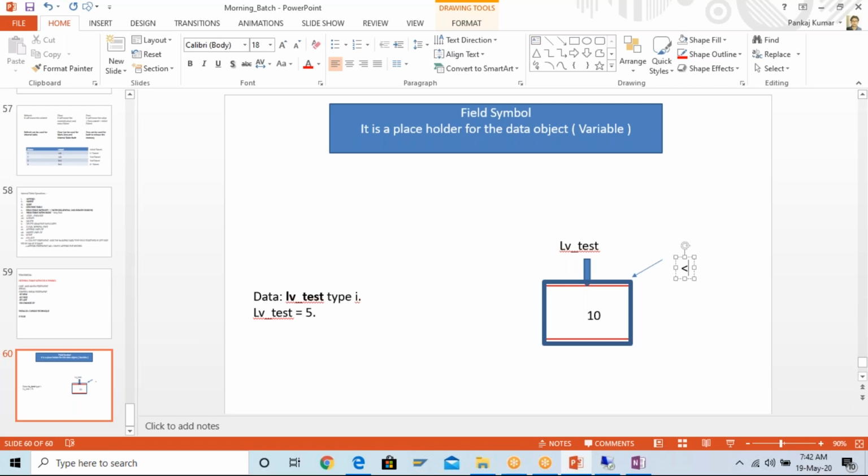We have to give a less than bracket, then the name of the field symbol. I'm going to name it fs_test. Because this is a field symbol, I'm starting with fs, but it is not necessary that you start with fs. You can, but it's better practice so that people understand this is a field symbol. The main symbol representing a field symbol is this bracket. Anything inside this bracket, you can understand that it is a field symbol.